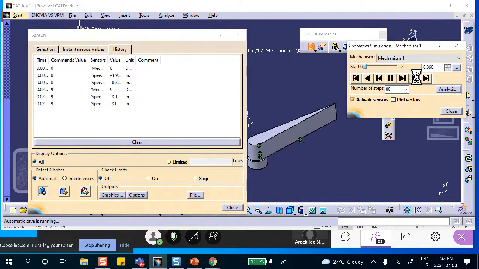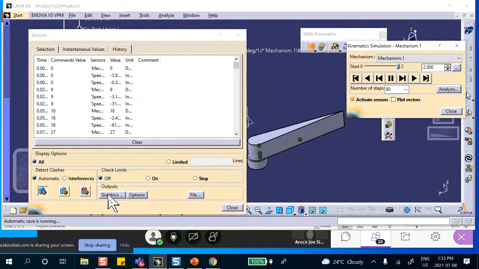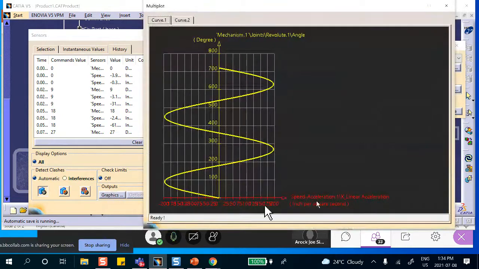So play. Play. Good. Graph. And I expect to get that graph that I had, but rotated by 90 degrees. Whoa, wait a minute. That's the same one. I fixed it. It didn't work.